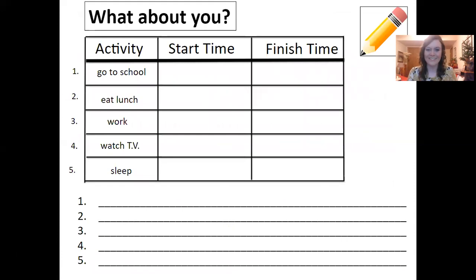What about you? Can you complete this chart with information about you? Let's look together. It says go to school. What time do you start school? What time do you finish school? And then can you make a sentence? For example, we could say, I go to school from 9:30 to 12:30. Or I go to school from 1 o'clock to 3:30.